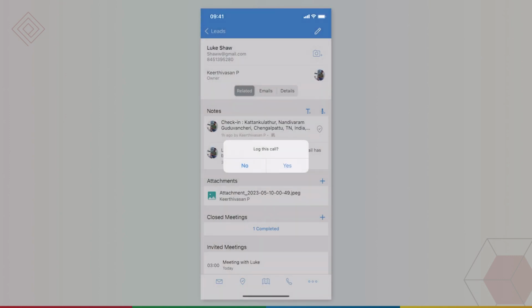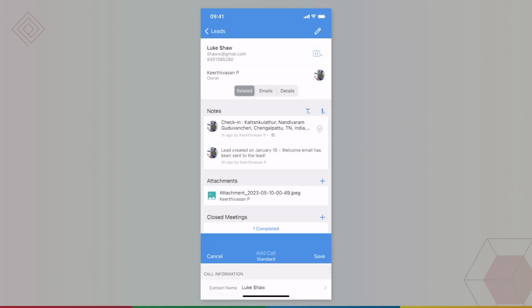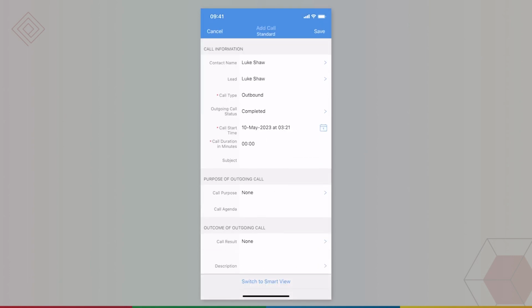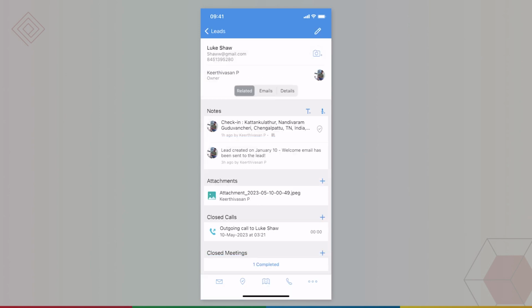Here, the details that will be captured in the call log are the call start time, duration of the call, the type of the call, whether it is an outgoing or an incoming, to whom the call is connected with, and a lot more. Assuming that the call logging permission is enabled from the settings, all the incoming and the outgoing calls can be logged in the CRM Android app.